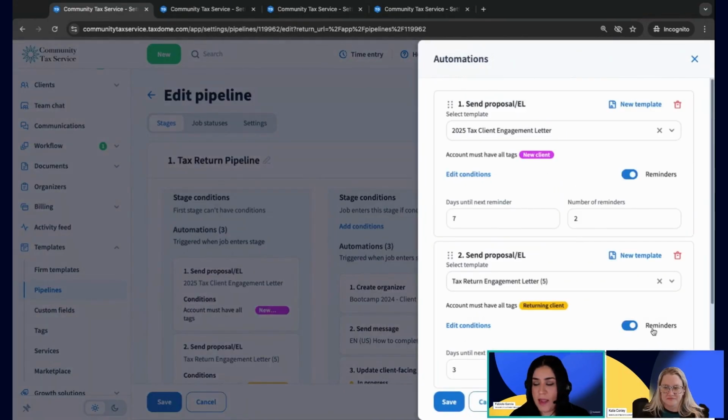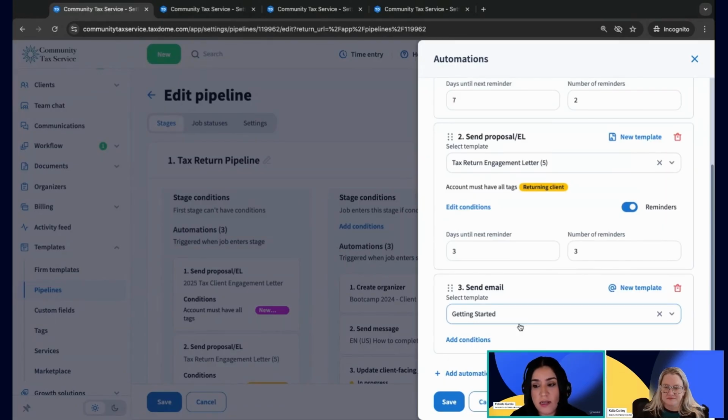And I'm going to look at my actions here. All right, so why didn't the engagement letter send? Well, let's see here. This engagement letter, is it going to everybody or is it going to a specific group? In this case, we have a specific group that I said this engagement letter needs to go to everybody that has the tag new client. And this second engagement letter only needs to be sent out if they are a returning client. And my last action is sending an email.